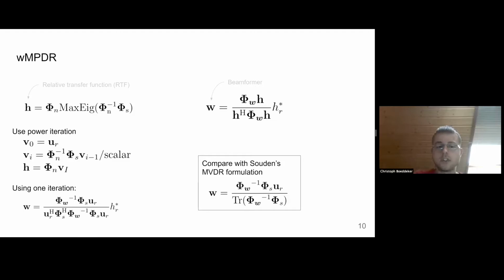Since the eigenvalue decomposition cannot be backpropagated inside of PyTorch, we propose to use the power iteration that you can see here on the left side of the slide. Here I want to highlight one interesting point. If we just use a single iteration inside the power iteration, we obtain the equation on the left bottom of the slide. And when we compare it with the MVDR solution from Souden, that is very popular as an alternative beamformer, we see both beamformers are just a scaled version of the other one. So they are relatively similar.